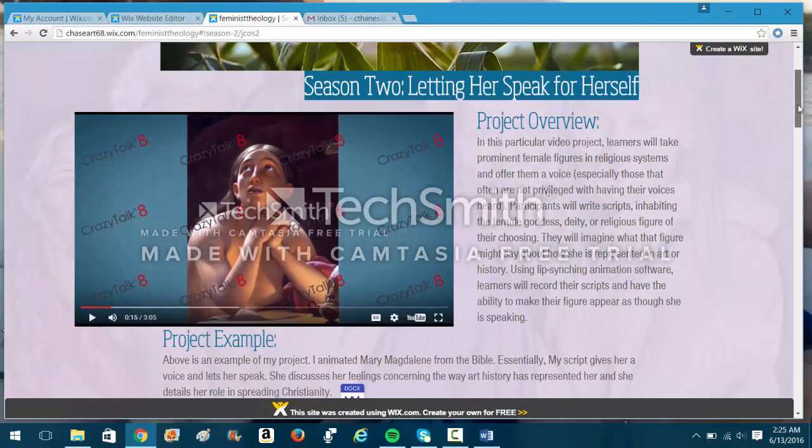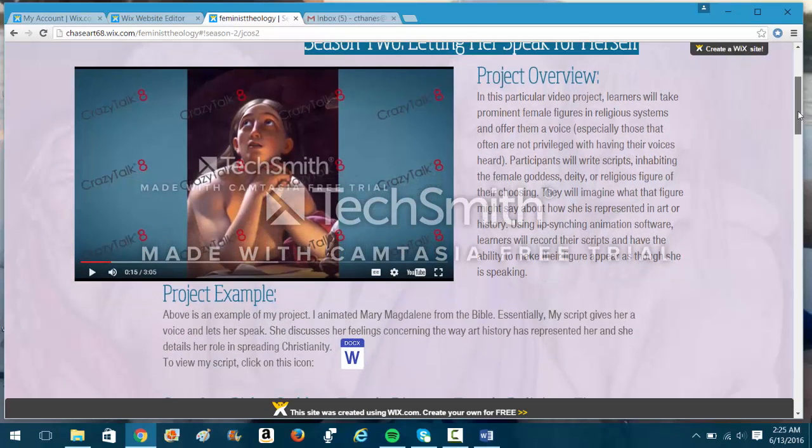Basically, within this example, I've animated Mary Magdalene from the Bible. Essentially, my script gives her a voice and lets her speak. She discusses her feelings concerning the way art history has represented her, and she details her role in spreading Christianity. To view an example of my script, you can click on this icon.